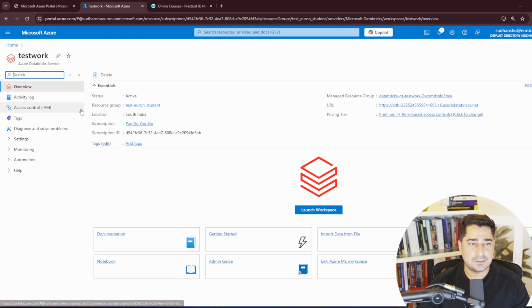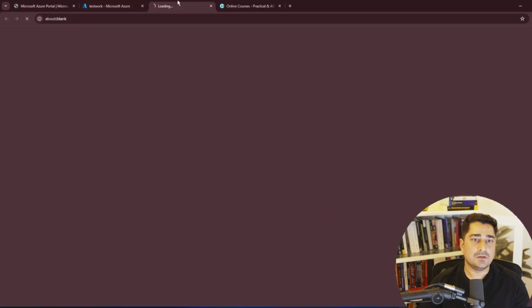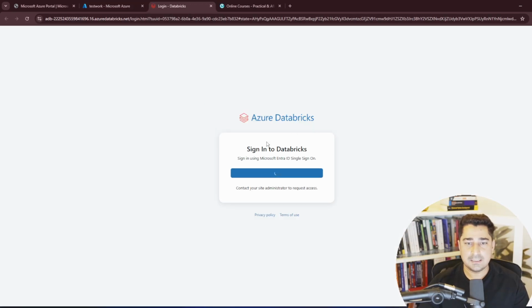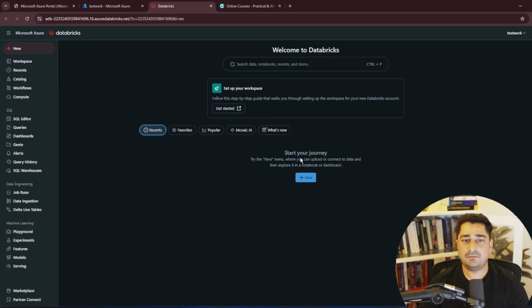And what I can do is, once you are able to see this Databricks interface here, you can click on launch workspace. Now, this is going to give you the entire Databricks portal. So launch, and it is launching by default. It is logging into my Databricks account using the same ID which I used to log in.